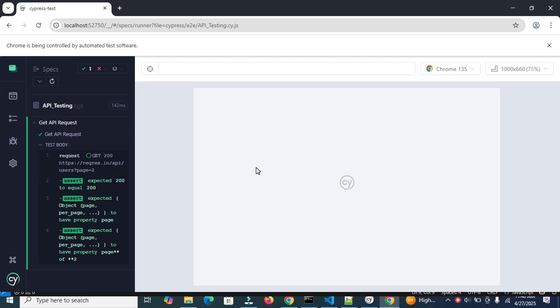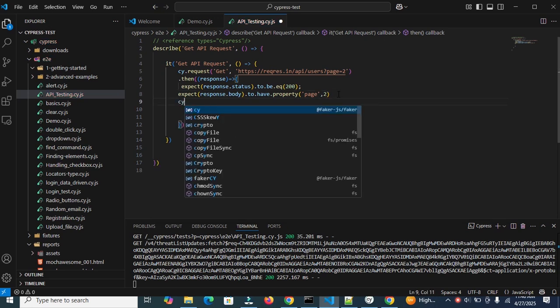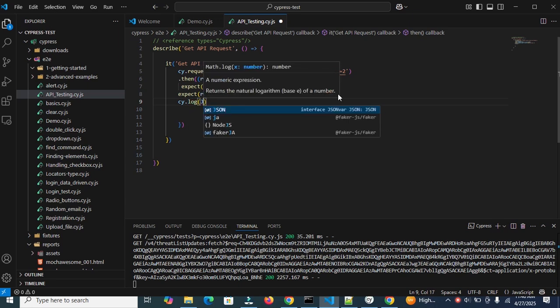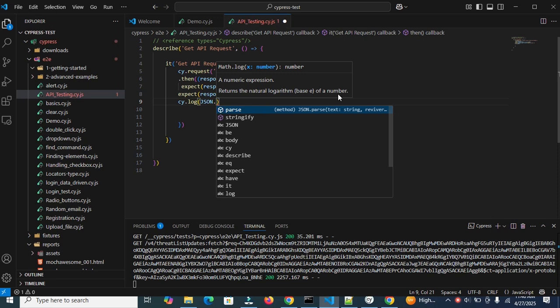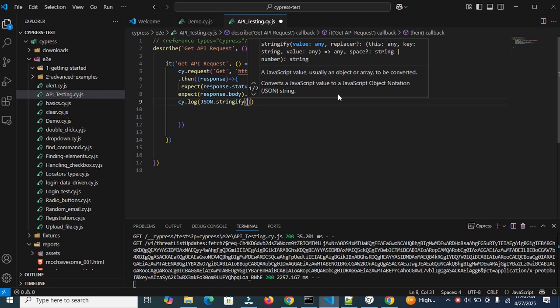Now one thing we need to notice here: we are not getting the response here. We need to log the response in Cypress. We can log the response by using cy.log, JSON.stringify, and then response.